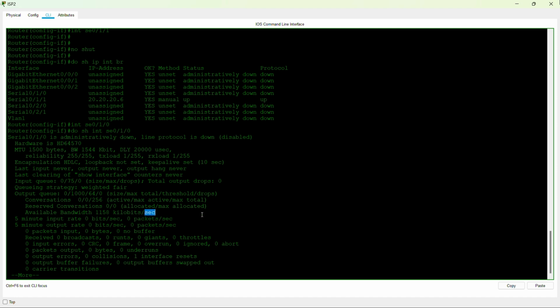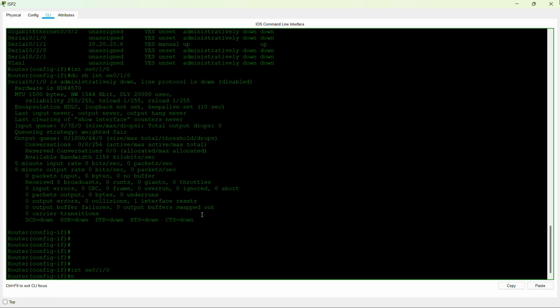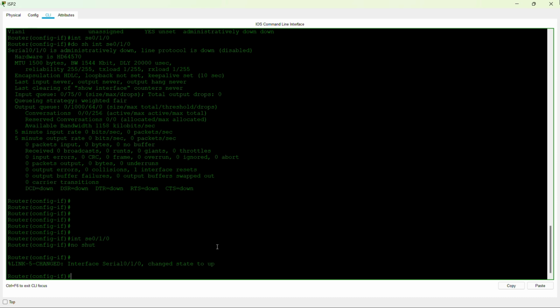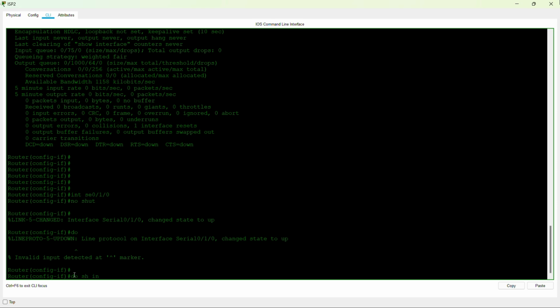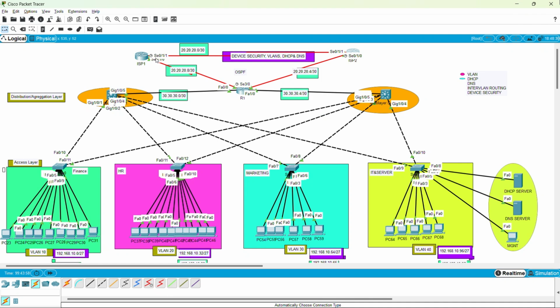Okay, so we need to enable this by typing the command interface SE0/1/0 and then no shut. Now the interface has gone up. If I come here and run the command do show interface SE0/1/0, I'll be able to see now that the interface is directly connected to another interface. Okay, now if we go back, we can see that there is no red sign, there are green signs also.